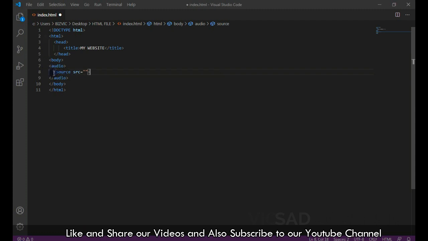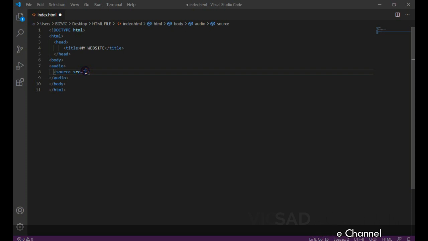Then I want you to know that the source tag, which has the src attribute inside, does not have a closing tag. The audio tag has an opening and a closing tag. This is the closing tag, which has the forward slash. But inside, meaning in between the opening and the closing tag, you put in the source tag, which does not have a closing tag, and inside the opening tag of the source tag you put the src attribute, and then you put the name of the audio.